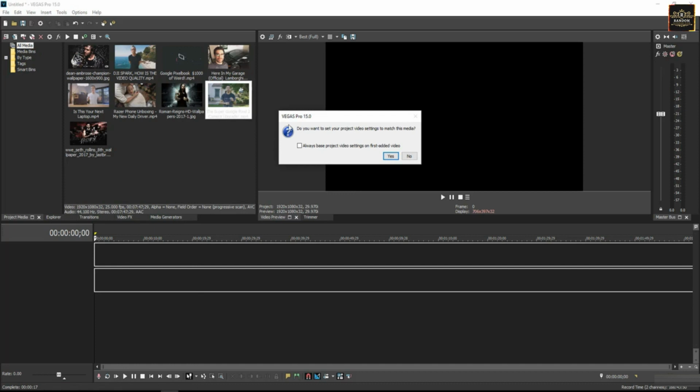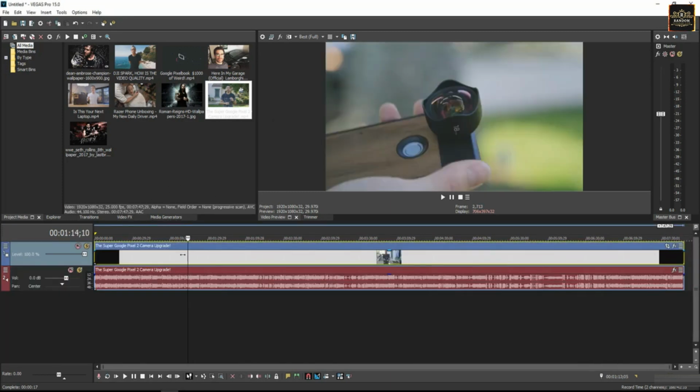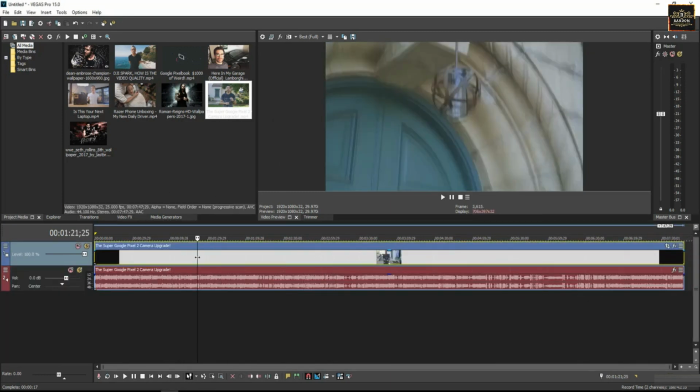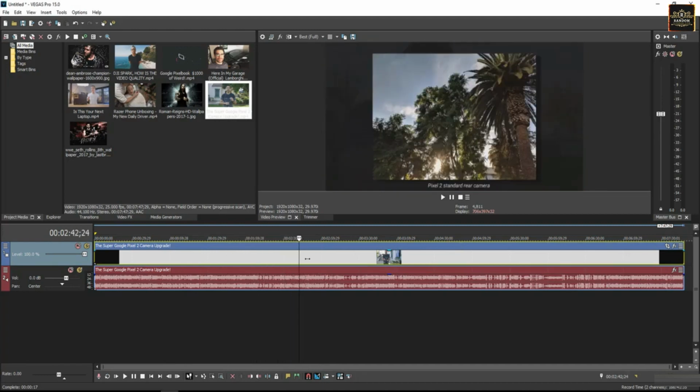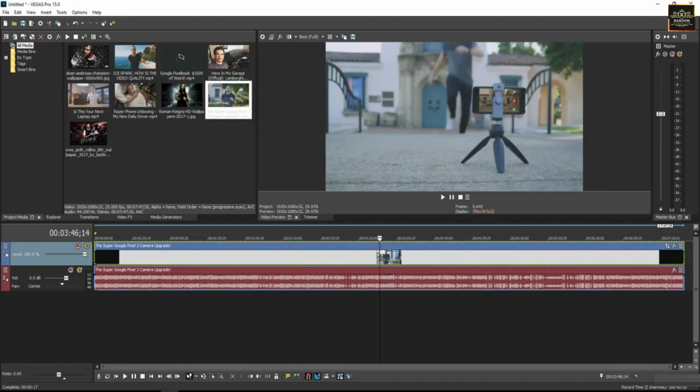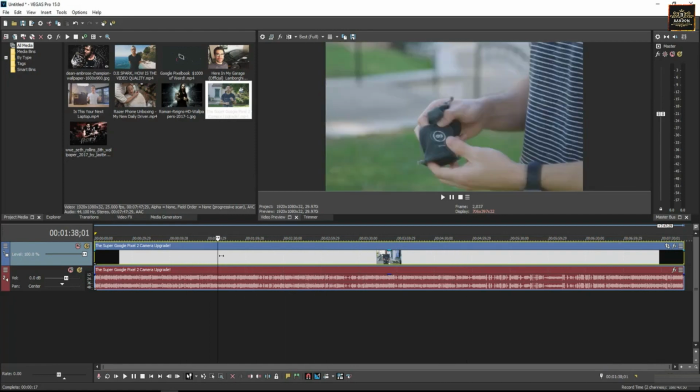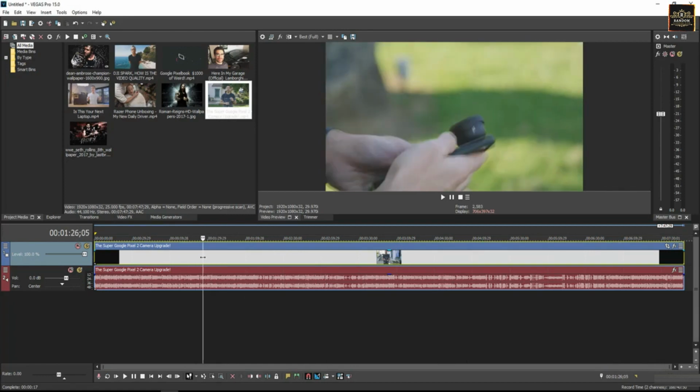And Sony Vegas Pro says, do you want to set your project video settings to match this media? This time I just simply hit on no because we want to work with project settings. Alright, and here you see we already successfully added a media file, specifically a video file, in our timeline. And here you see the preview. To play this video in timeline, simply hit on space from your keyboard.